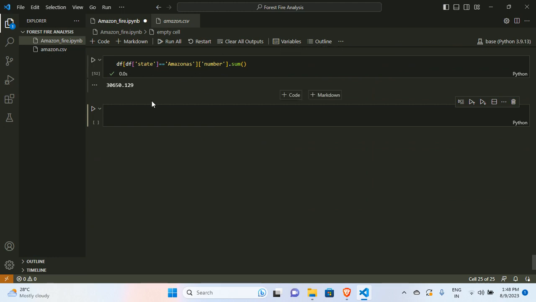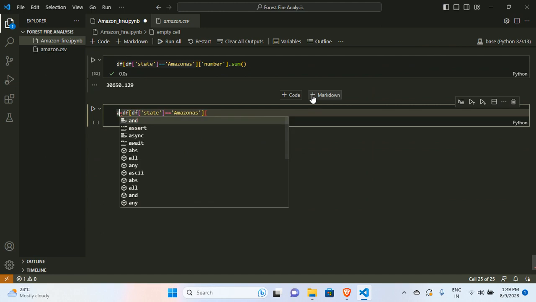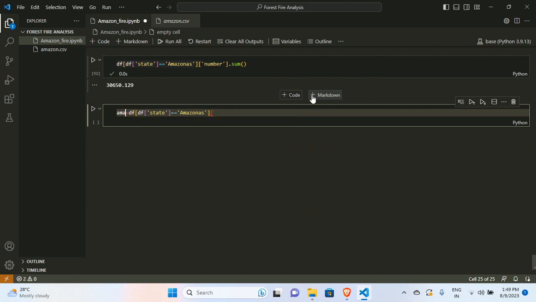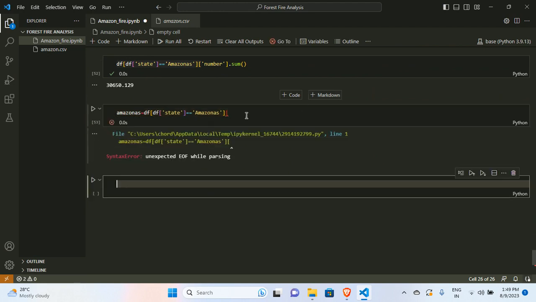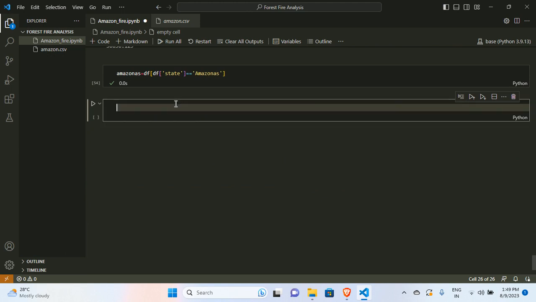Now we are going to display the fires reported in Amazonas, that is, in which year how much fire happened, we are going to display. So I'll take this code and paste it here. I'll store it into Amazonas.